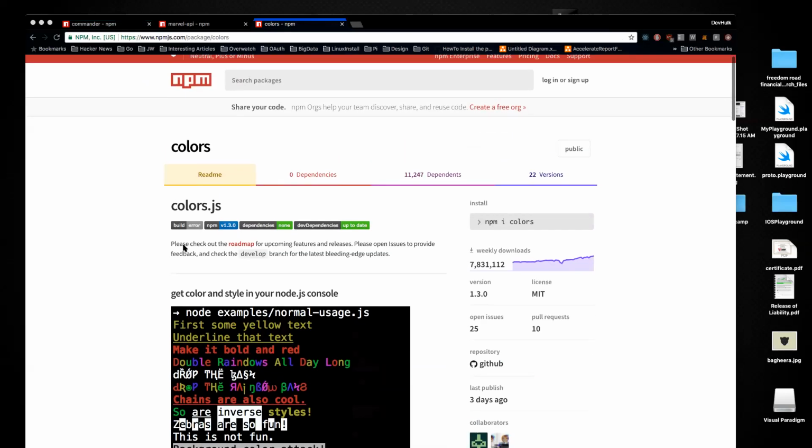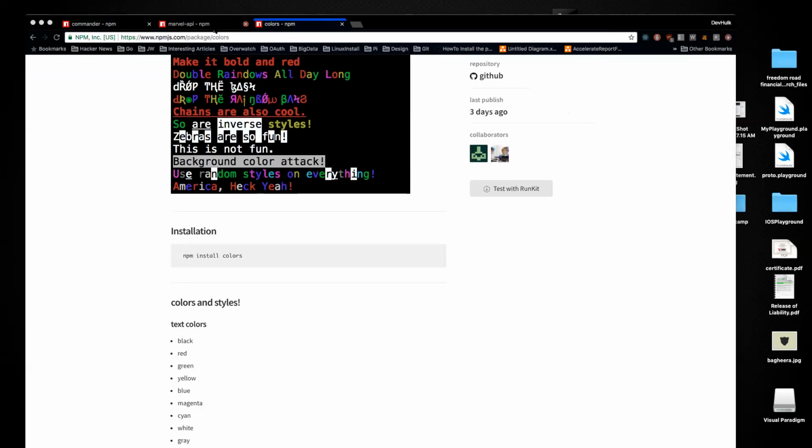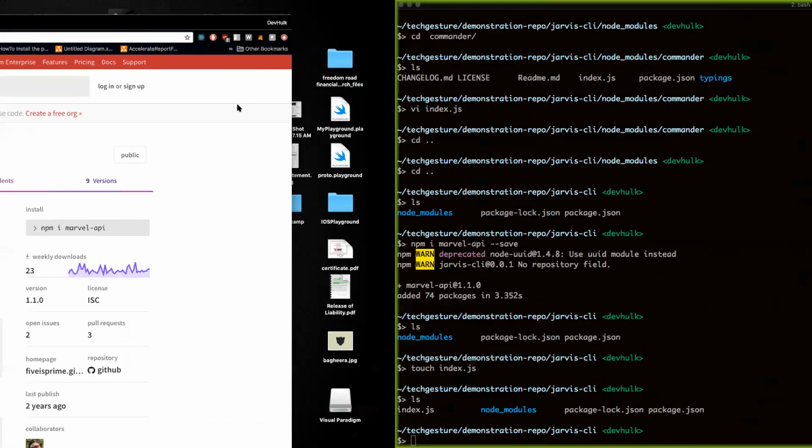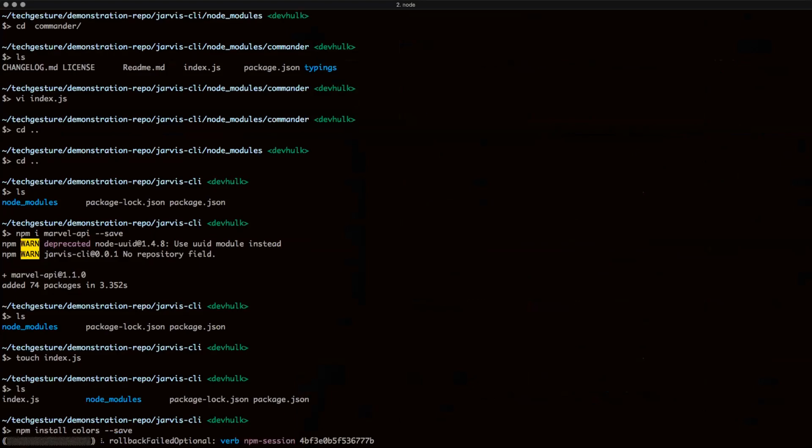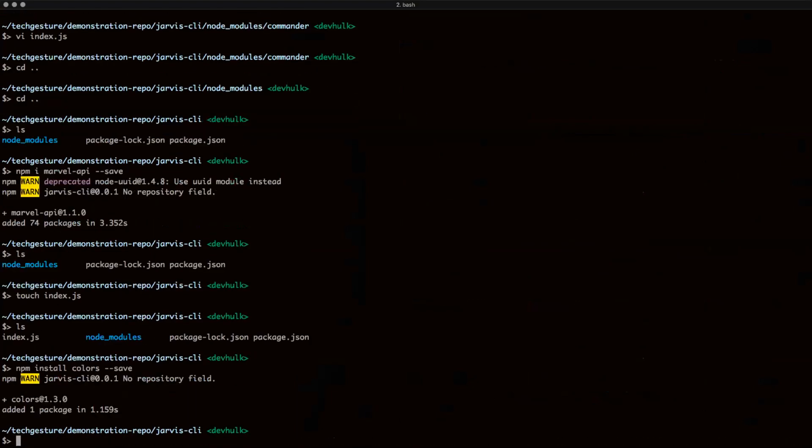Yeah, I think that's it. npm install colors. Let's do that. npm install colors --save. There we go. Cool. Now let's go ahead and open something up. All right.